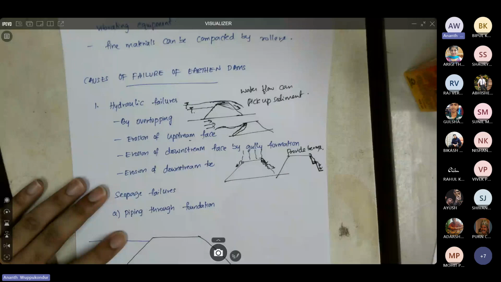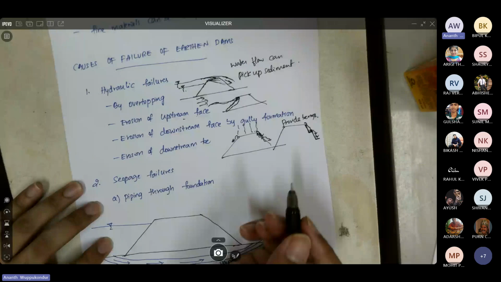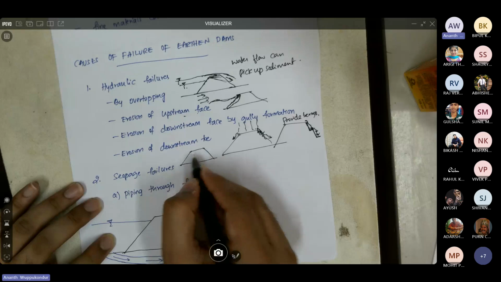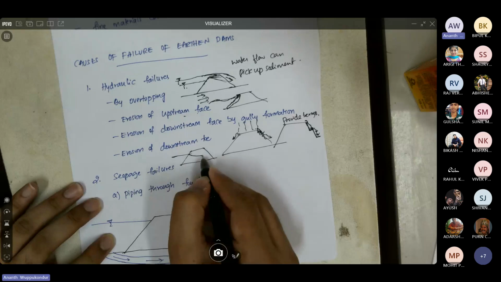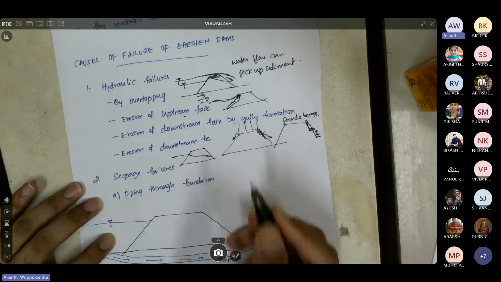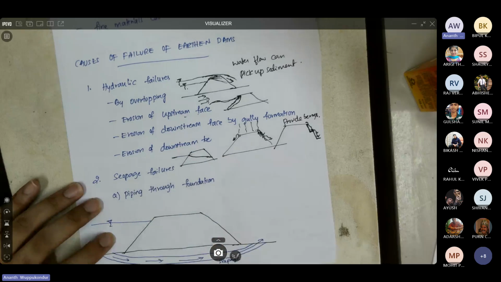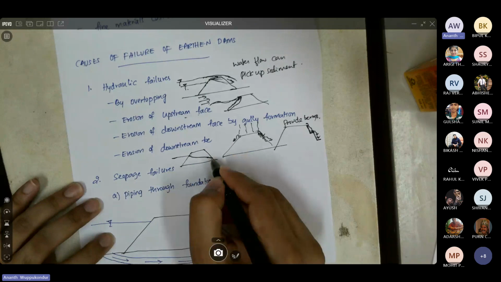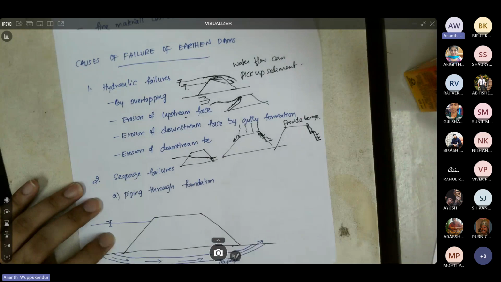And the other reason for the erosion of the downstream face is erosion at the downstream toe. Now this is the embankment, the water level, and the seepage line. So if we do not provide any drainage filters in the embankment, then the water is going to exit through the downstream face, and then you will see the erosion of the downstream face.